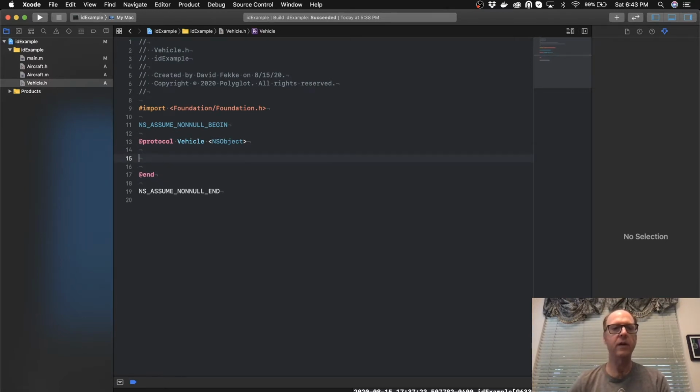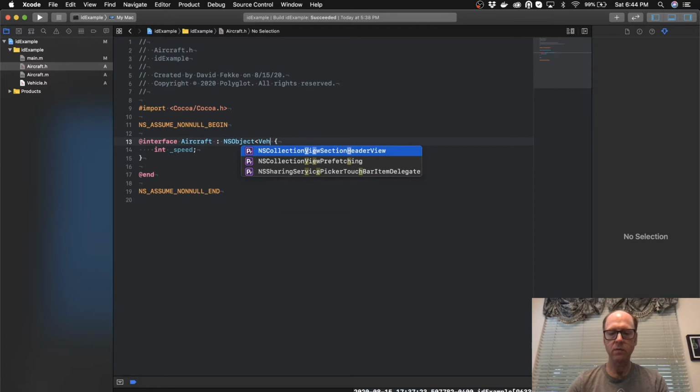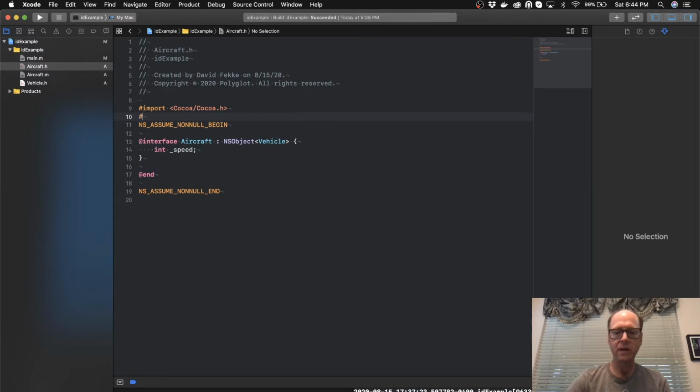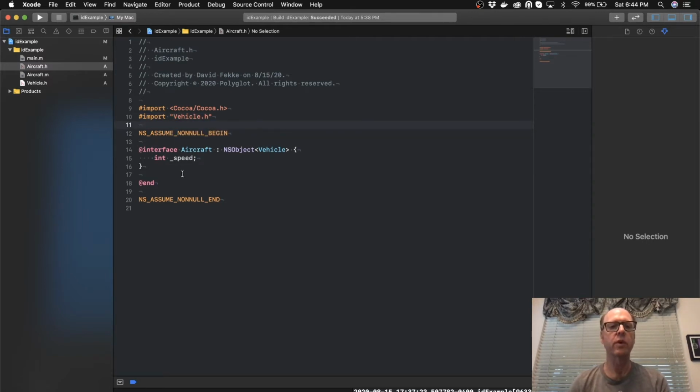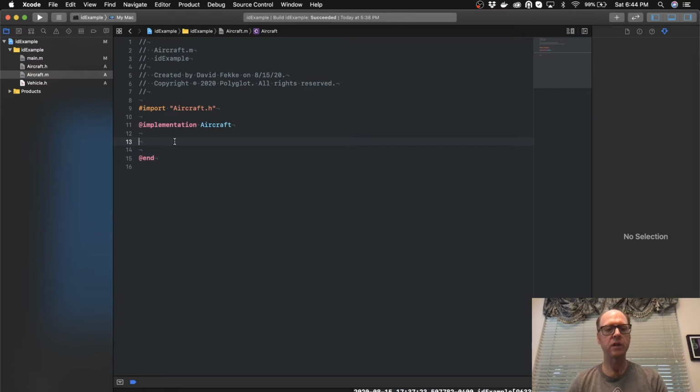I'm going to go in here and enter two different method signatures, one for setting speed and one for getting the current speed. If I come back here to the aircraft, one of the things I can do is I can come over here to where I'm inheriting from the NSObject, and after this, I can put in Vehicle. And I just need to import that. Now we've imported the vehicle protocol. And I'm going to come into the implementation, and I'm going to paste those two method signatures in here.